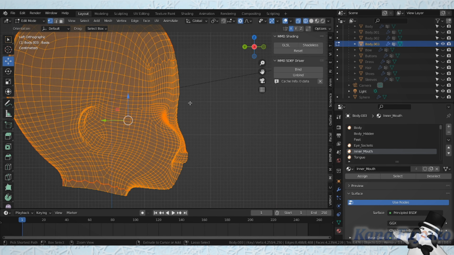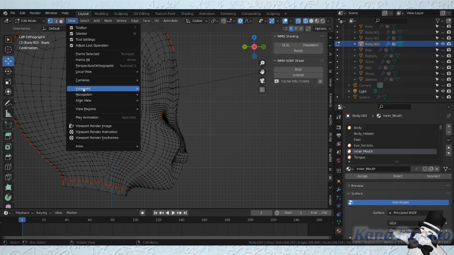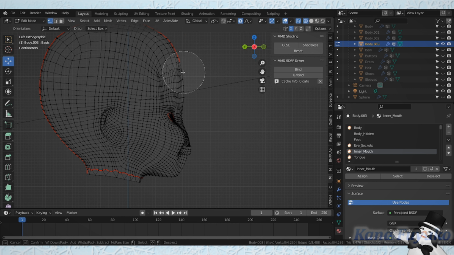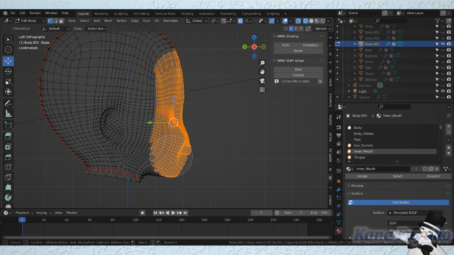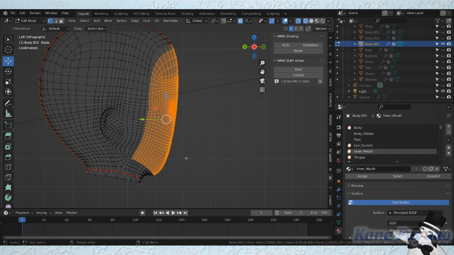So what we'll need to do is go to the side view of our screen by doing Control 3 if you have a numpad. If you don't have a numpad, just go to the View tab, go into Viewpoint, and then select left or right, which for our case we're doing the left side. And what we'll be doing is, with the C key, we're going to select the front part of the face, just like this. So it should look like this right here, just like that. Go to Vertex, Fair Vertices, click OK, and give it some time. And there you go.